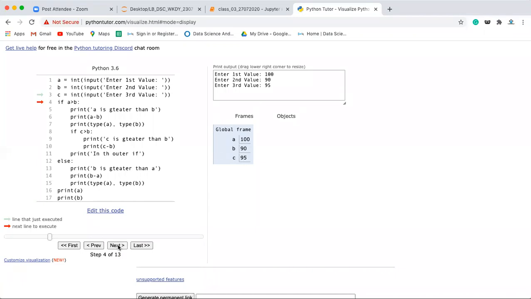Yes, 100 is greater than 90. This is true, so it is coming inside this line 5. Line number 5 is executed. A is greater than B. Line number 6 is executed. 7 is executed. 8, it will check. Correct? C greater than B, it is true. So it is going to execute lines 9 and 10, and then the outer if. Okay, fine. Once it is done, again, it will come to the normal flow of the program. It is executing 16 and 17, and then it is done.